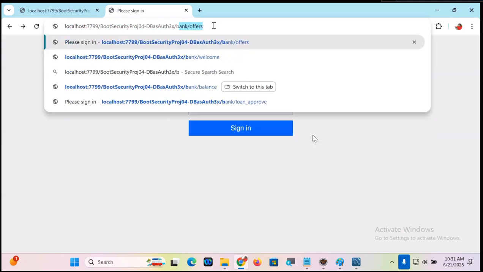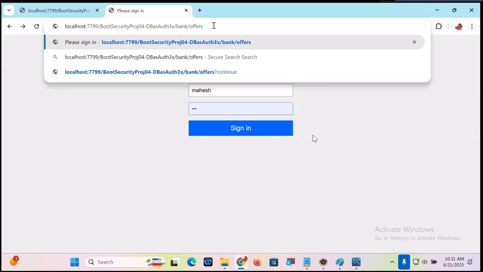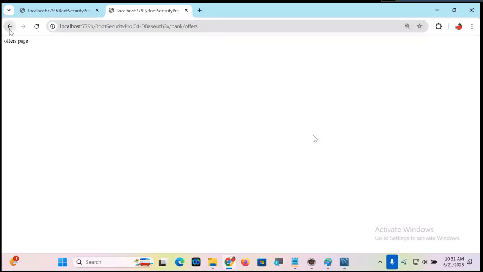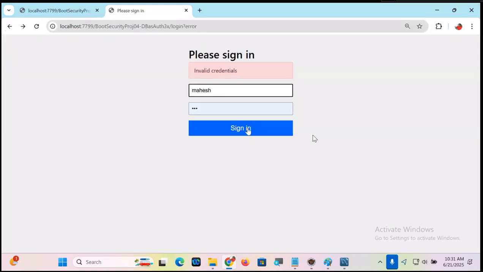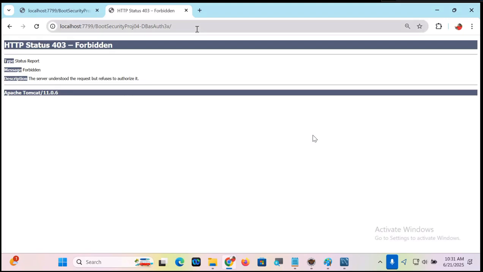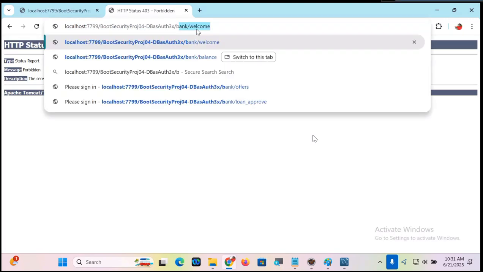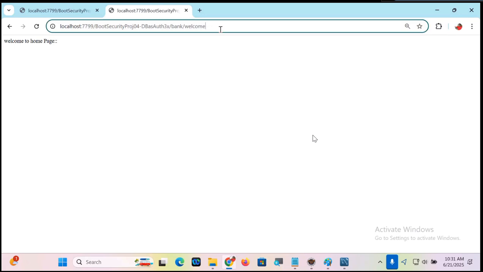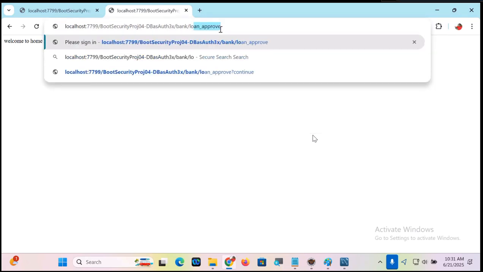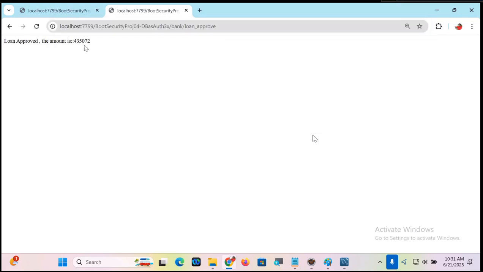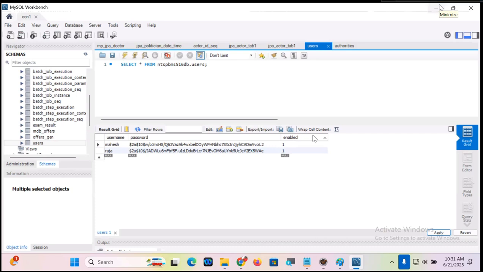Bank slash offers. Now the offers page is coming. Okay, now say Mahesh. Forbidden. For this user, login is forbidden, welcome is not, and bank slash loan_approve is not. For slash login, the default one is forbidden. But I think compared to 2.x and 3.x, things are very much simplified. Did you notice that more simplification is there? So with this, we completed the security part.